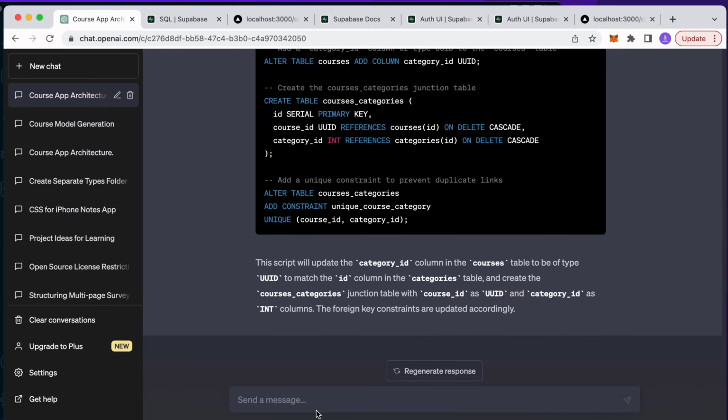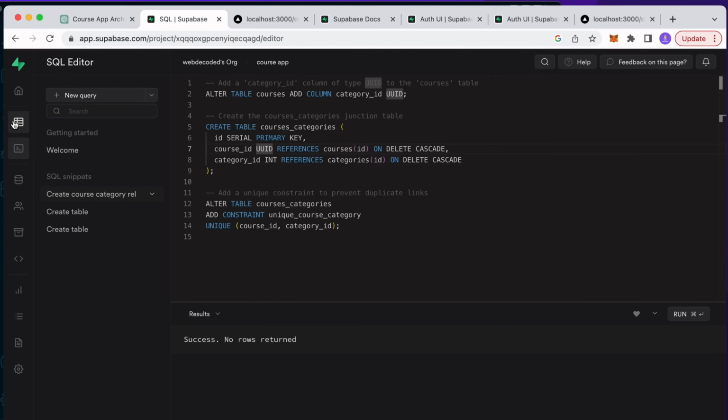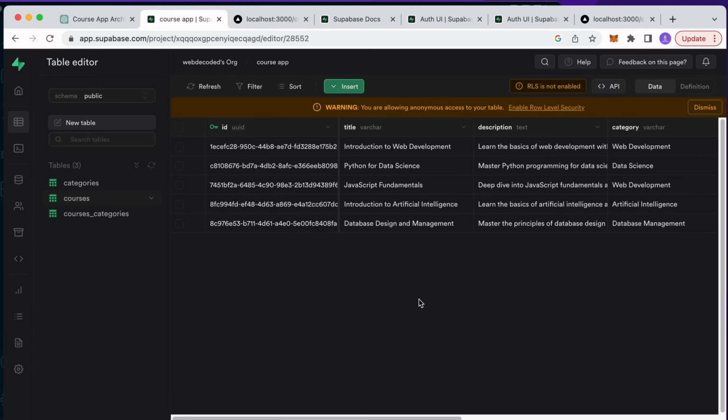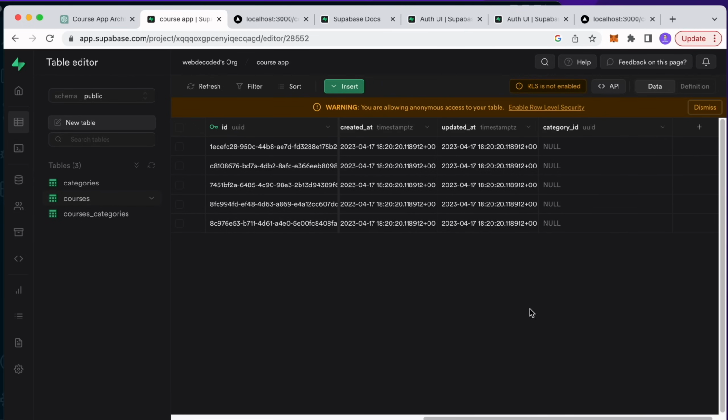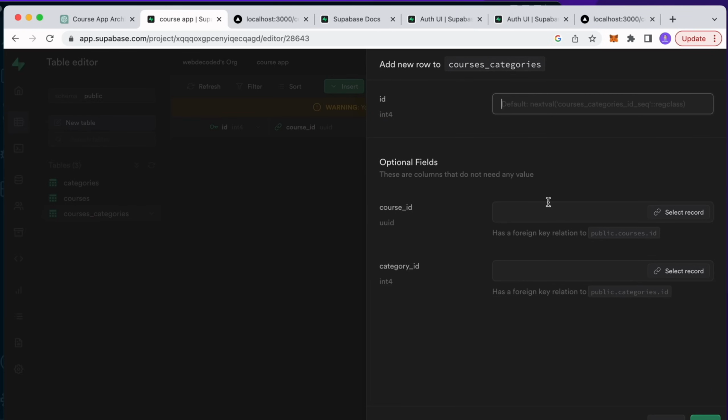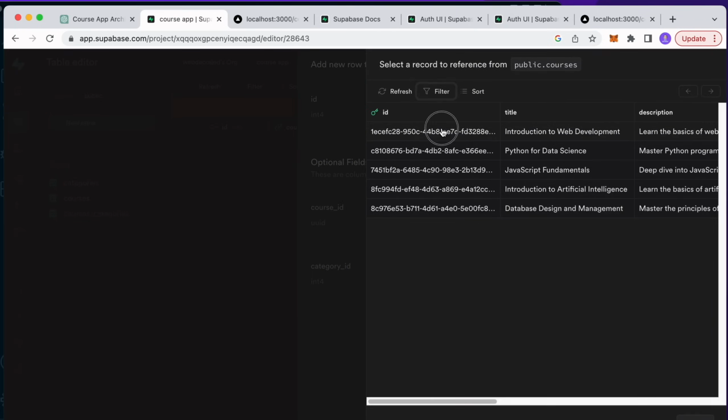Okay, now I'll ask it, if we can update existing courses and add categories to them. Oh, but it won't know the ID, so we might have to do that just from the table. Let's select courses. We should be able to directly add the reference from here. Can we browse? Let's see. Insert row. Select record. Perfect.